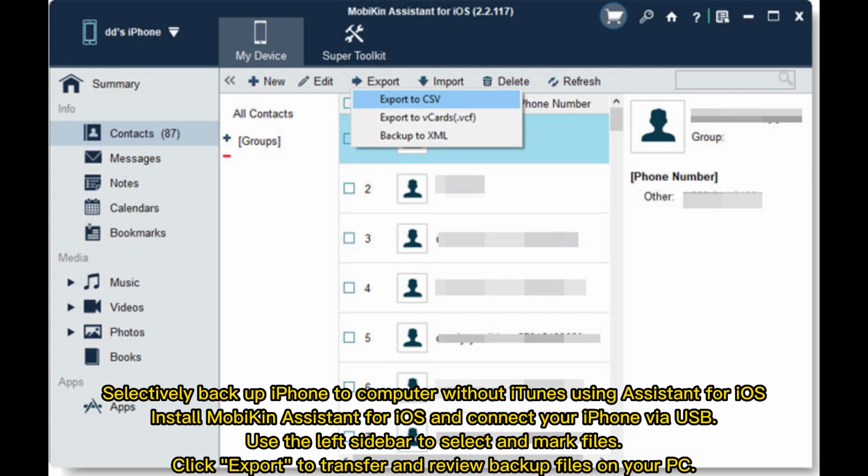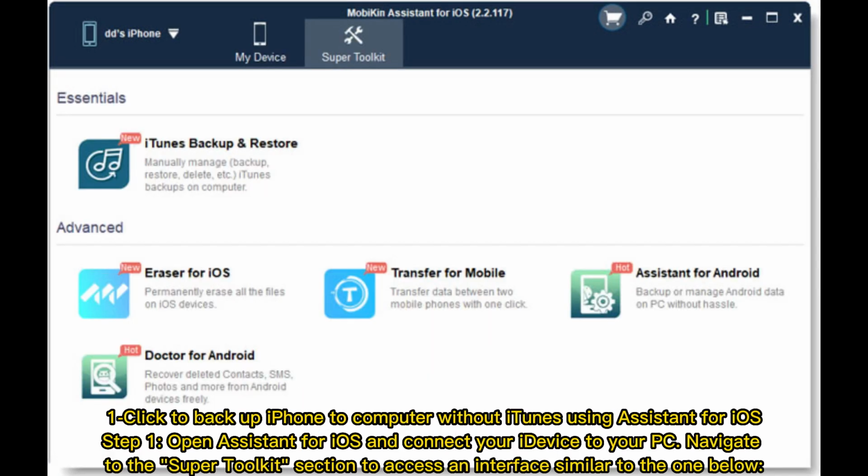Install Mobikin Assistant for iOS and connect your iPhone via USB. Use the left sidebar to select and mark files. Click Export to transfer and review backup files on your PC. One click to backup iPhone to computer without iTunes using Assistant for iOS.